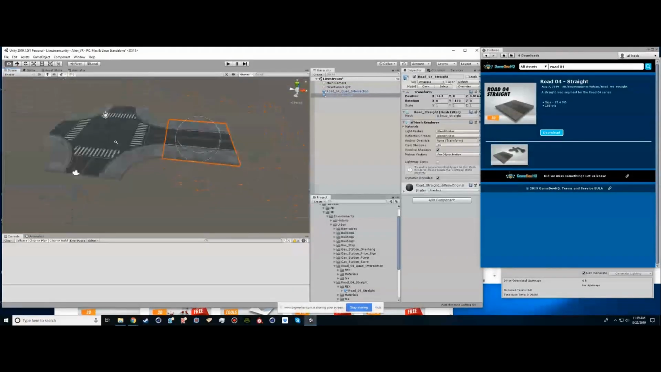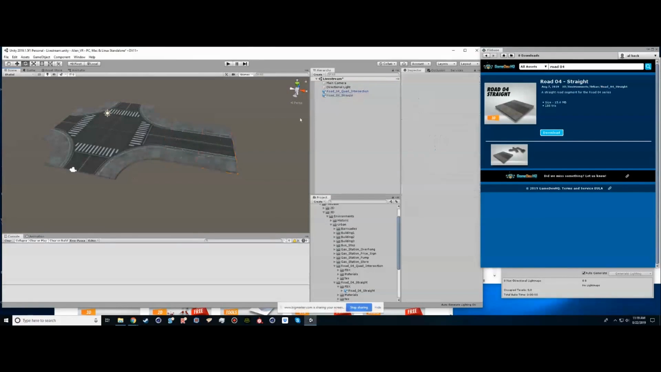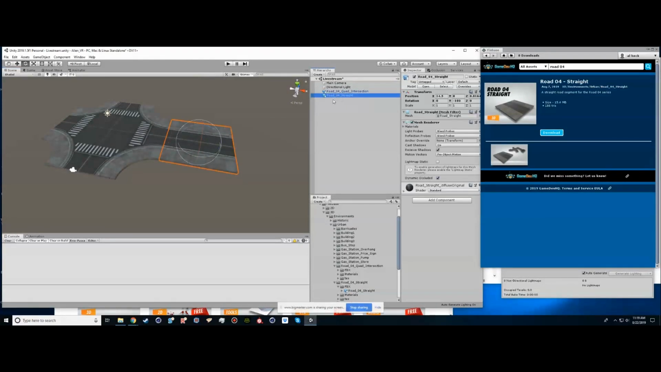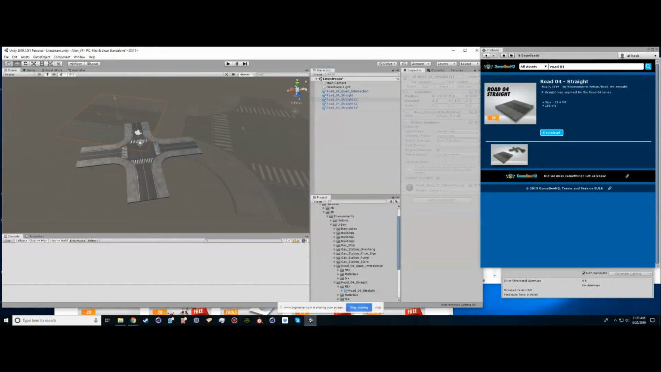So now we're just going to go ahead and duplicate these straight roads and place them on all 4 quadrant sides using the vector snapping for the position, and if we need to, rotating the street element so that the road lines line up. Excellent.